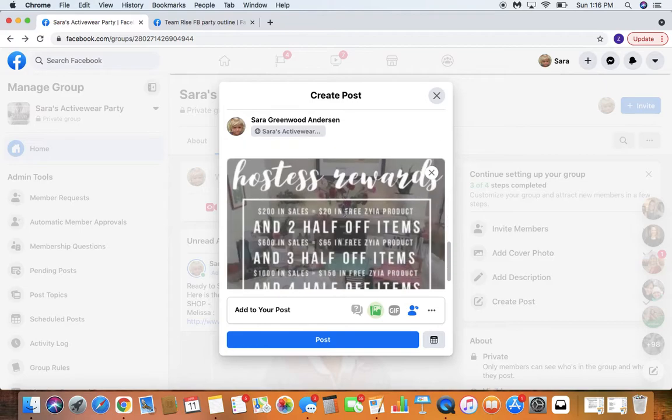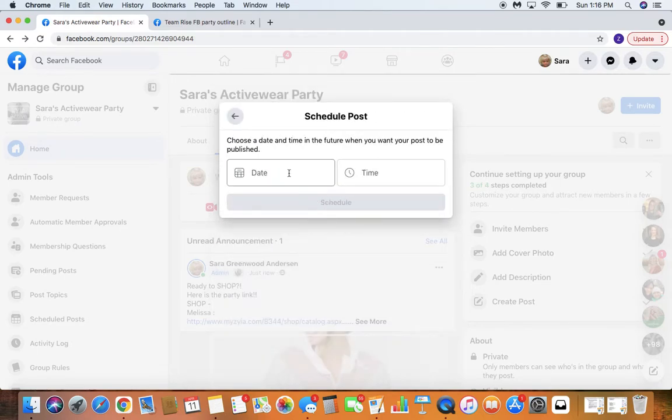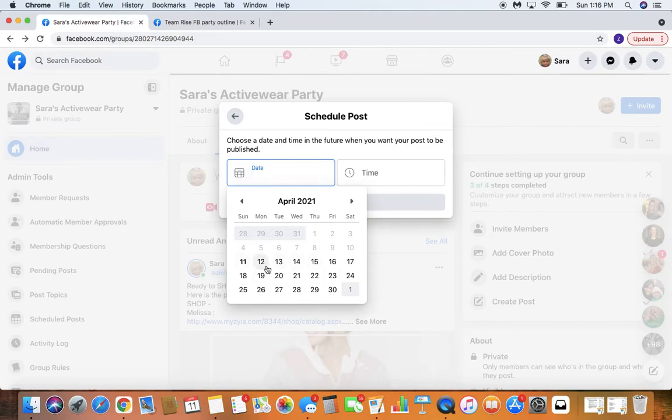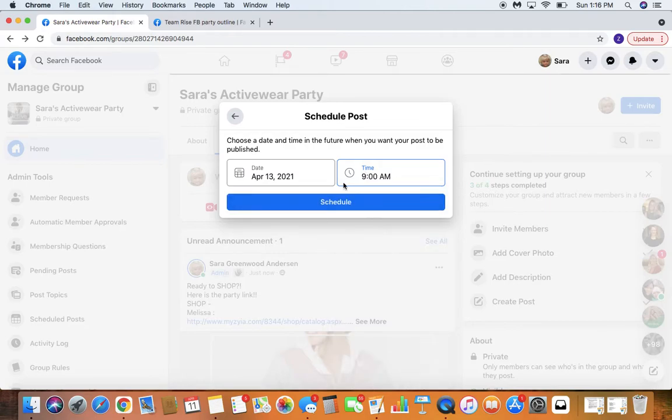It's not really going to work. And then I'm going to schedule it. So if I want it to post right now, I'm going to click post. If I don't want that, I'm going to click this calendar. Then I'm going to choose, you know, pretend my party starts on Tuesday. So I'm going to click Tuesday. It starts at 9 a.m. This is going to be my first post of the party. And then I'm going to schedule it.